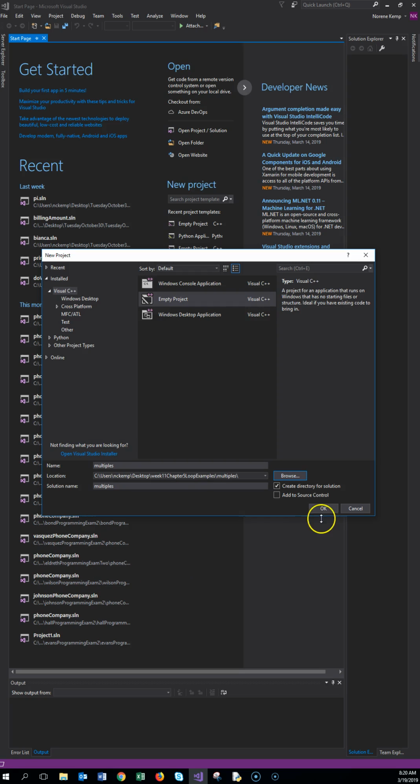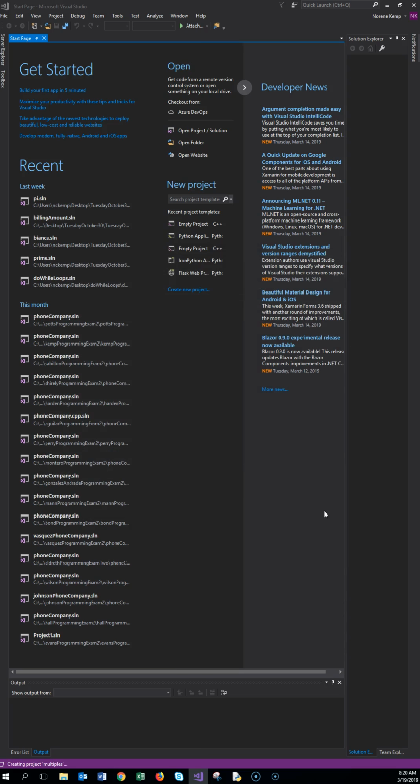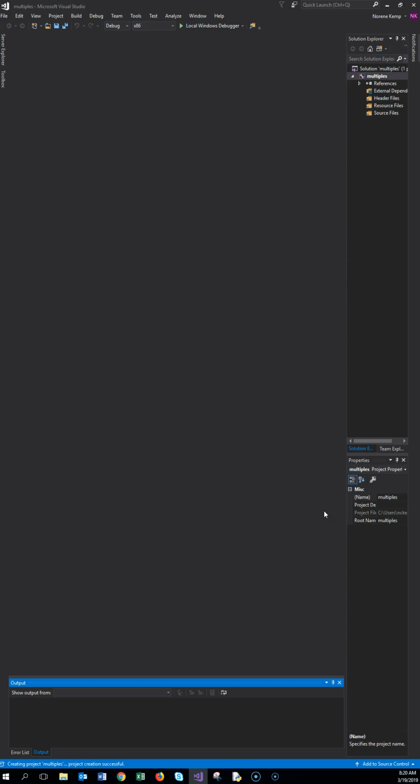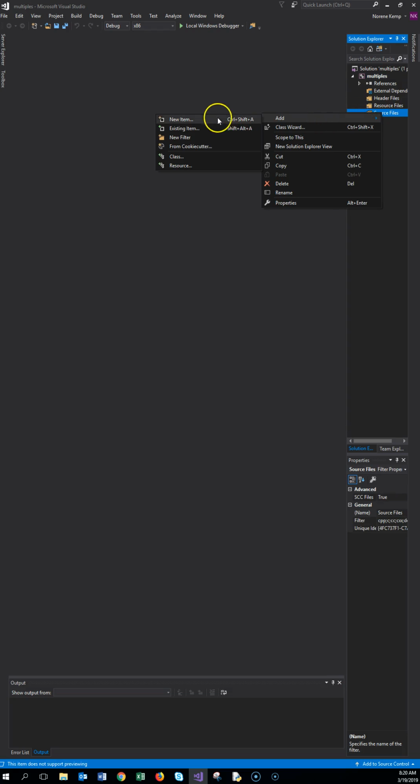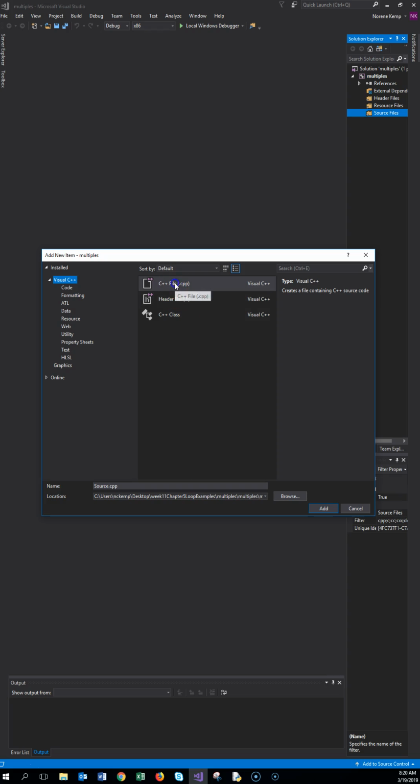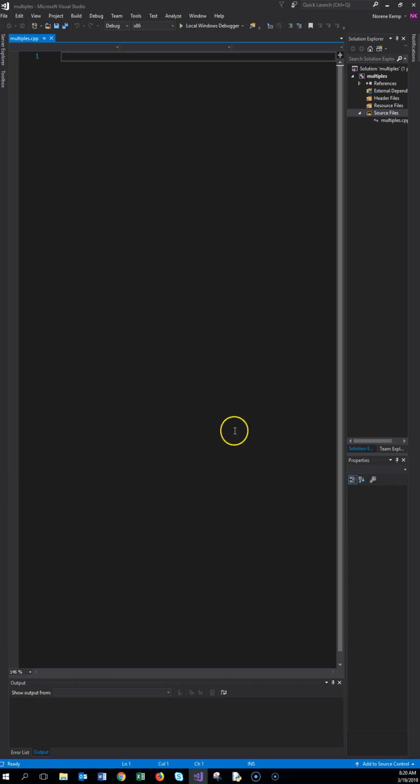Select that folder and say OK, and then I'm going to let Visual Studio do its magic and create my source file, making sure that C++ is selected, and then renaming source to multiples.cpp and add. Alright, so now we're ready to rock and roll.